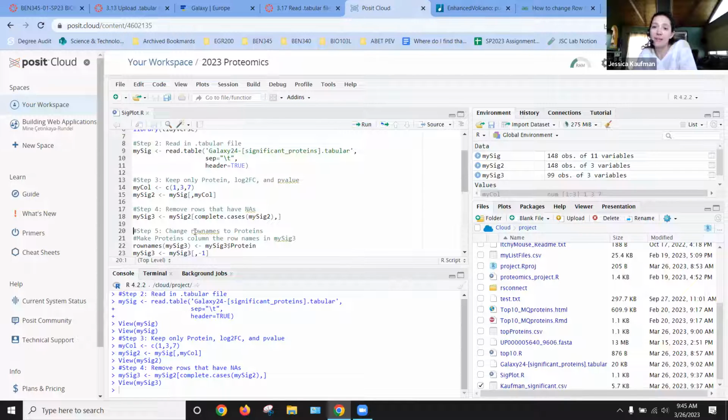Now I need to do something that we have not done the whole semester. So the whole semester I've been trying to teach you guys to get rid of row names, not keep them. They work really well in R. We use them a lot for plotting, but they're not super helpful in Excel. So if you're exporting the data for a user to open in Excel, it doesn't really make sense to keep the row name there. It looks like a column without a title.